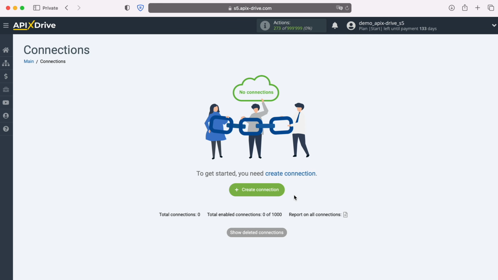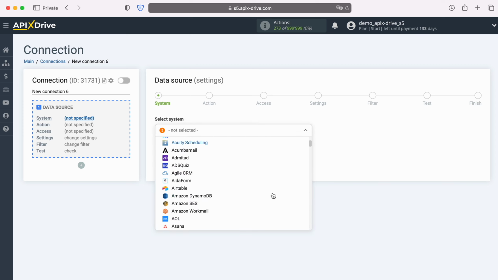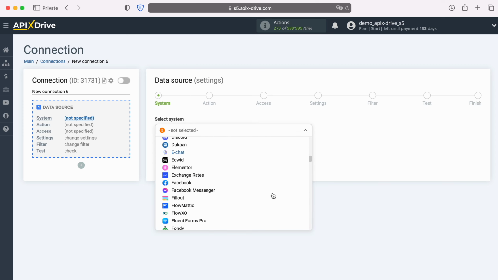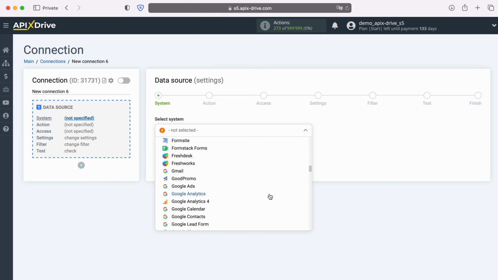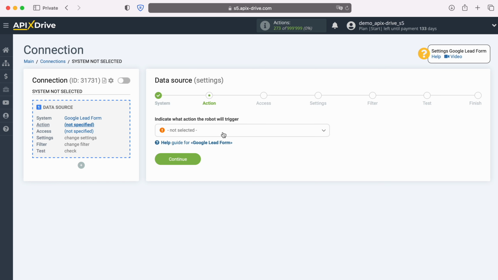First, you need to create a new connection. At this stage you need to select a data source system, Google Lead Form. Next, select the action, Get Leads, New.